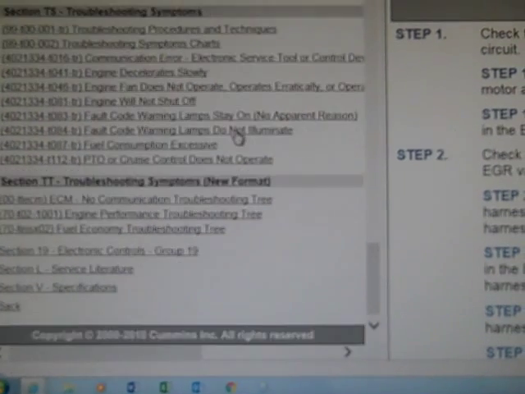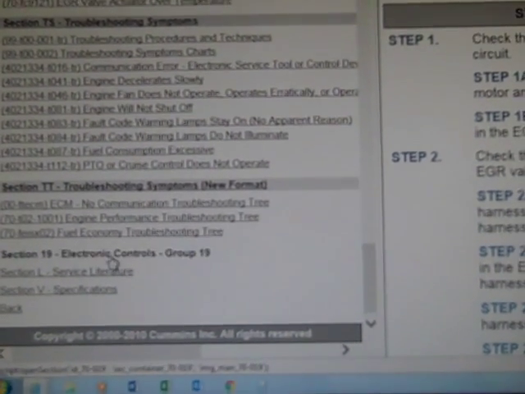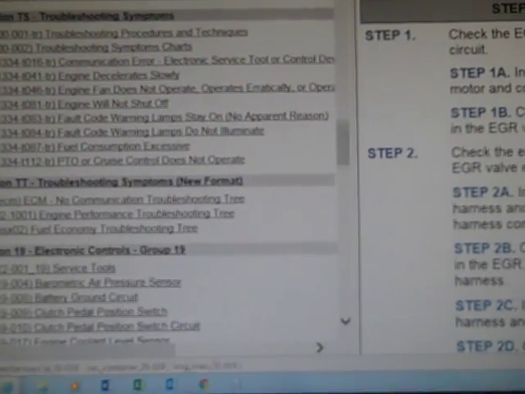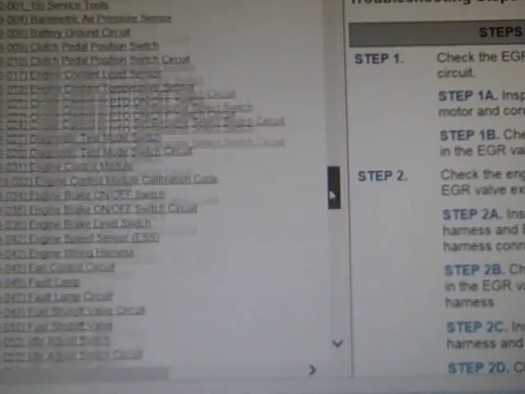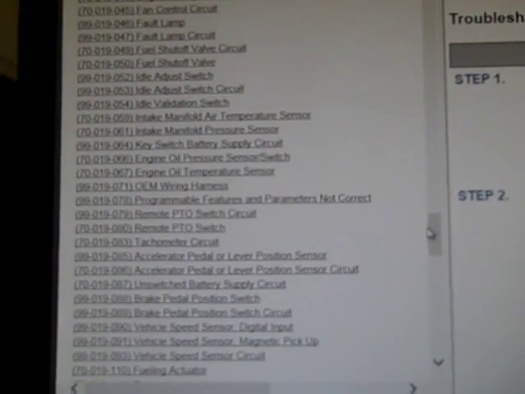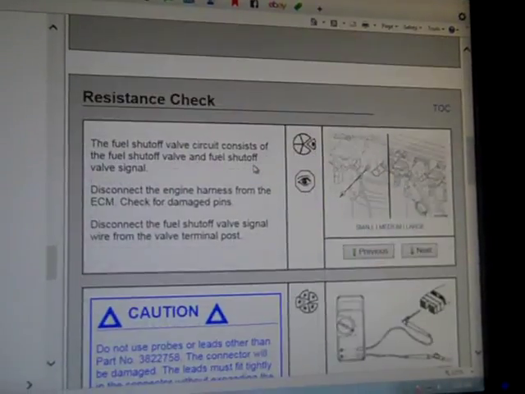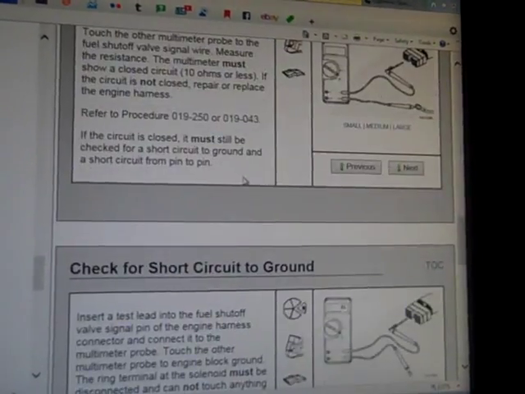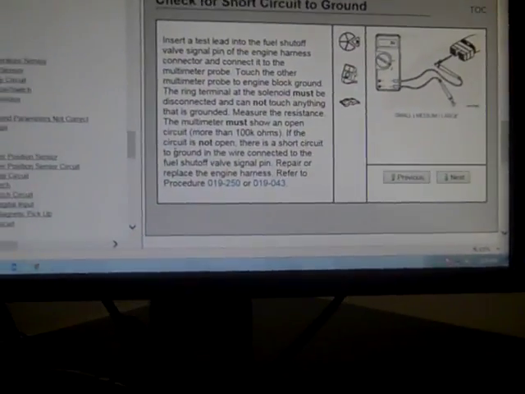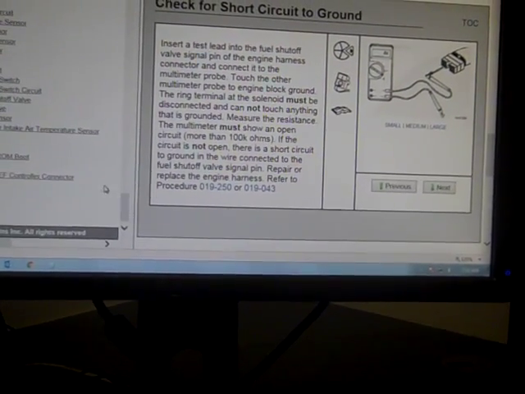There's also troubleshooting with a new format, with a no communication troubleshooting tree. Section 19 is our electronic controls, and this takes you down through all the different circuits that we have. So if you're looking for a wiring diagram for a fuel shutoff circuit, or some information on what those different tests are that we would do, this would be where you would find that.